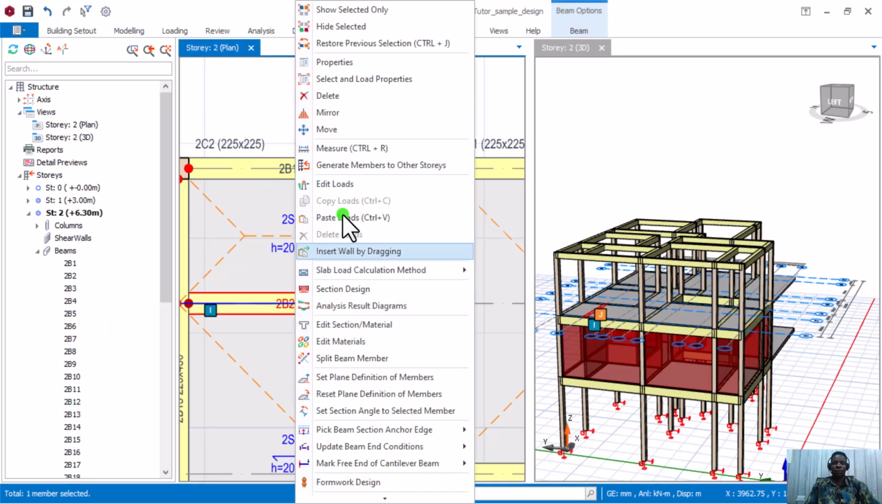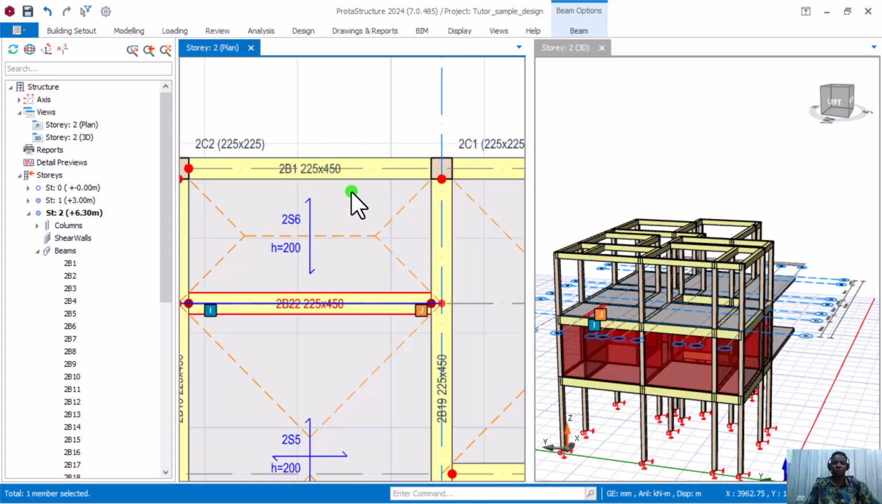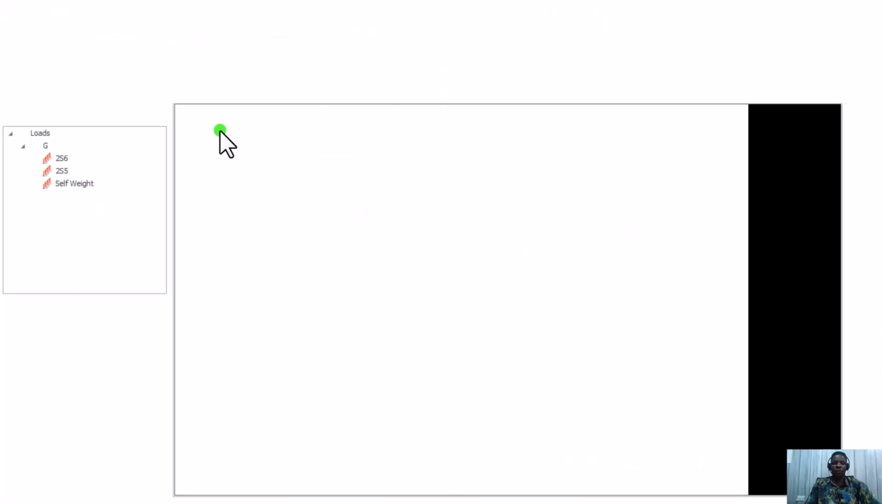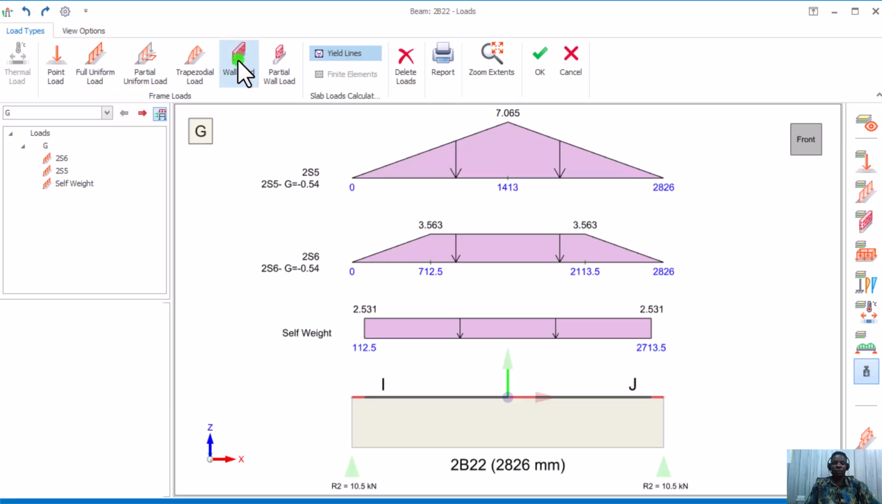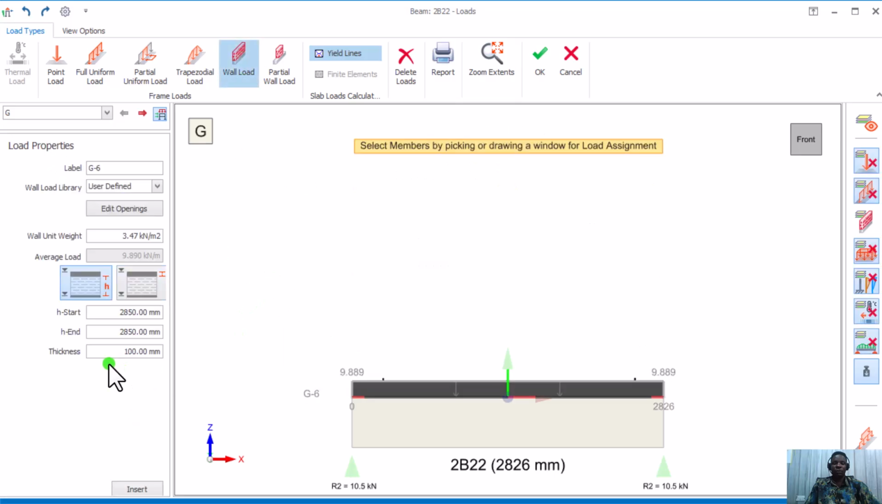Any of the beams, you right click, you go back to edit beam wall load, right? You click on edit load. The same thing, we'll locate wall load, click on wall load, and go back to the perimeter, we'll do the same thing here. You can see the thickness of the wall. So in this condition, let's just say the thickness of our wall is 225. So it's 225 that we are considering here.